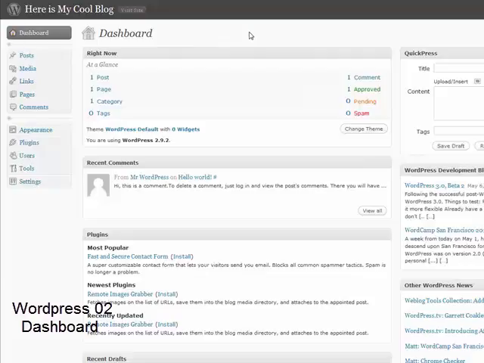A couple of things about the dashboard. Clearly, this up here is a link to your actual blog if you wanted to go and take a look at it. And over here on your left is your navigation. You're going to find that, and this should be pretty standard for a lot of people.